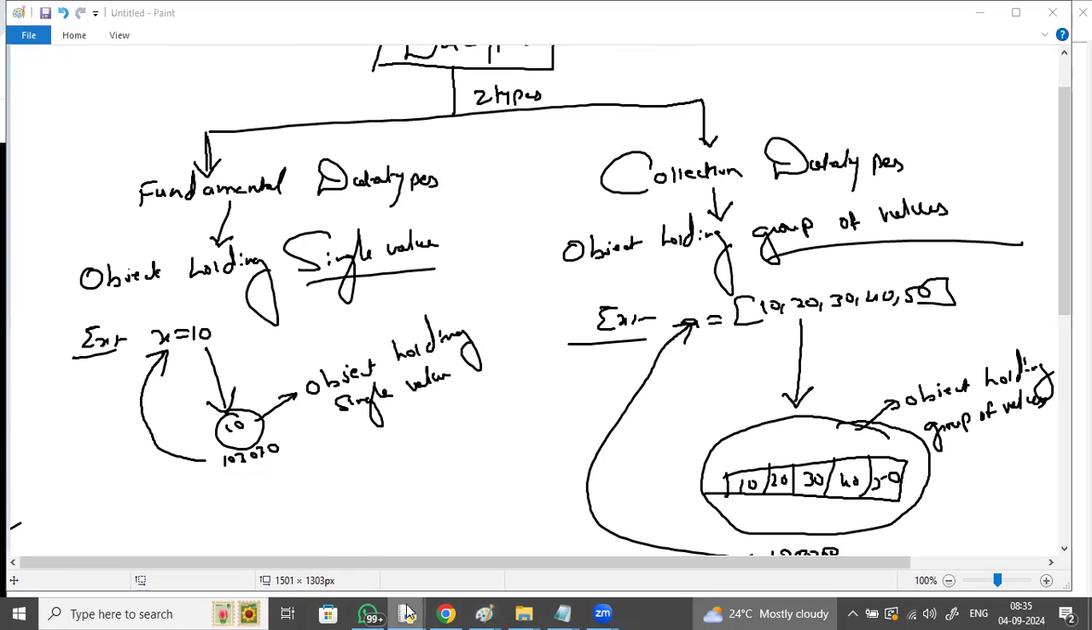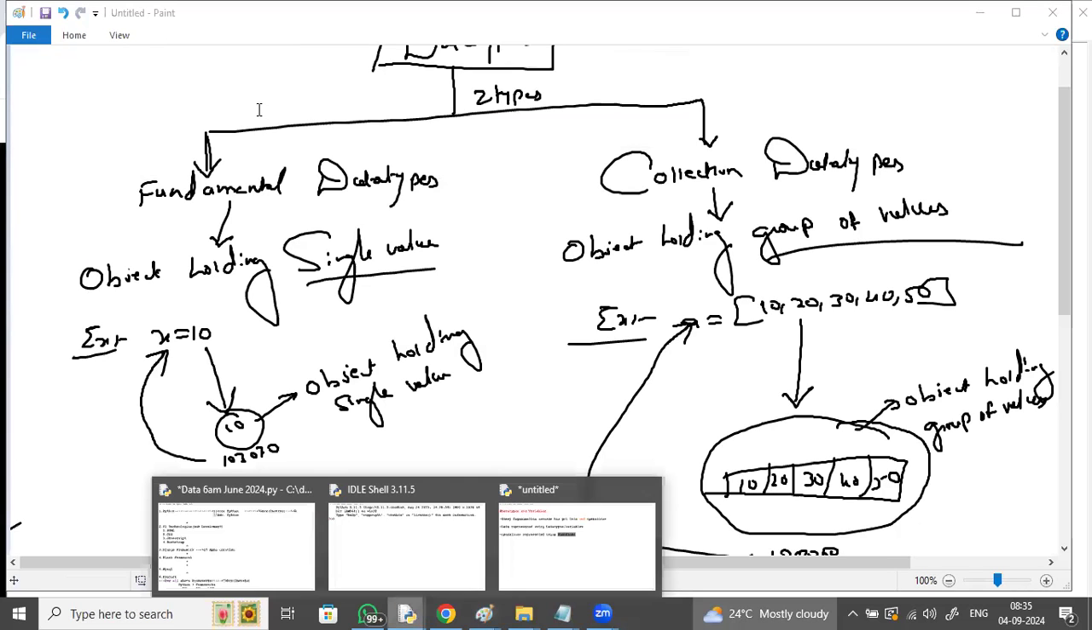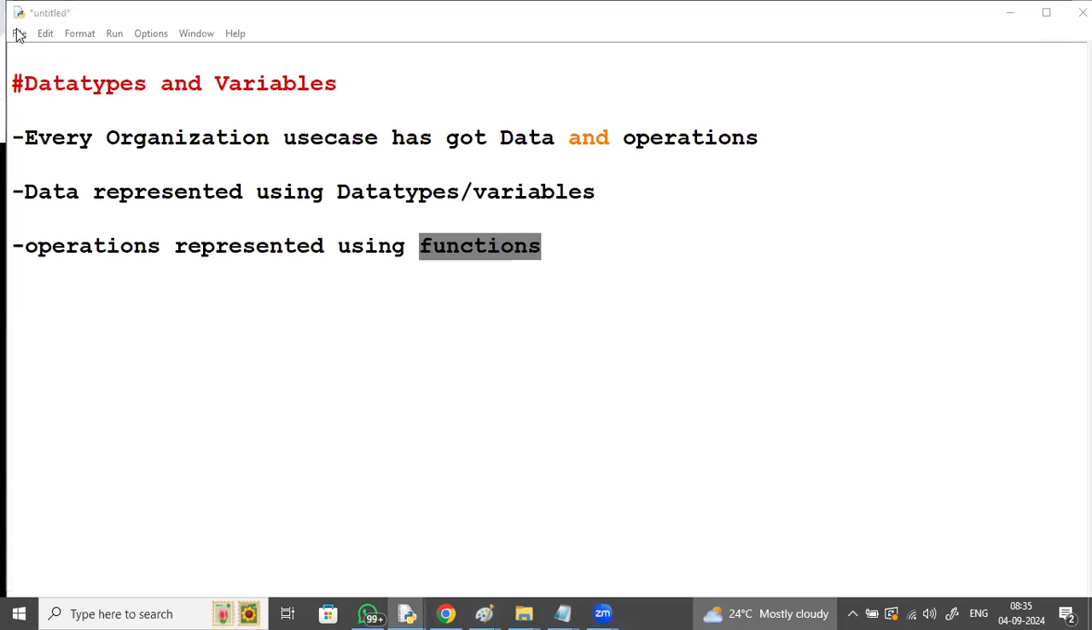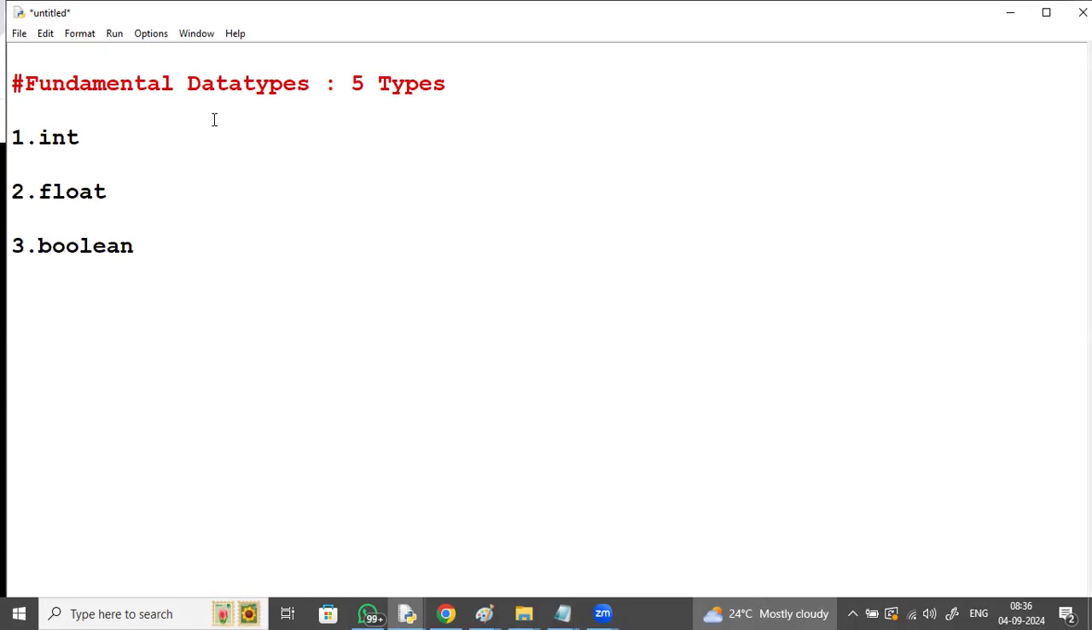Various fundamental data types and collection types. Fundamental data types mainly are of 5 types: integer, float, boolean, string, complex.